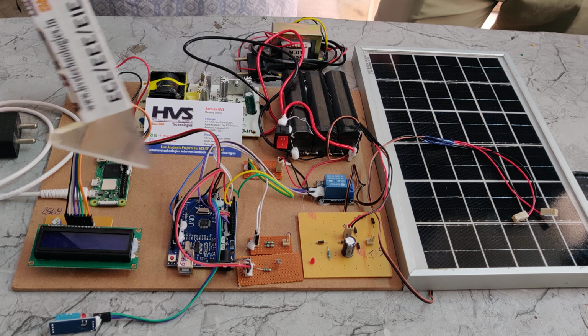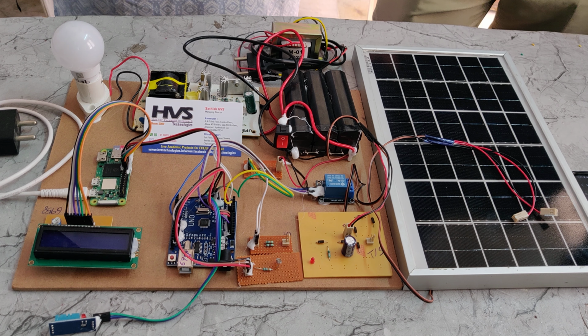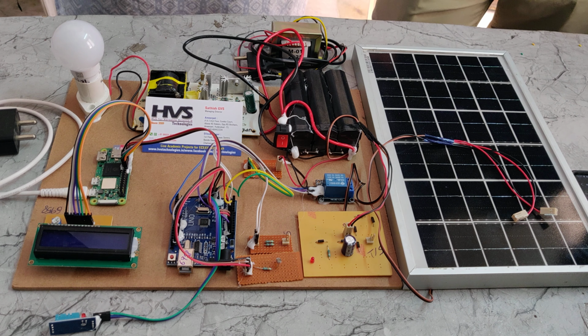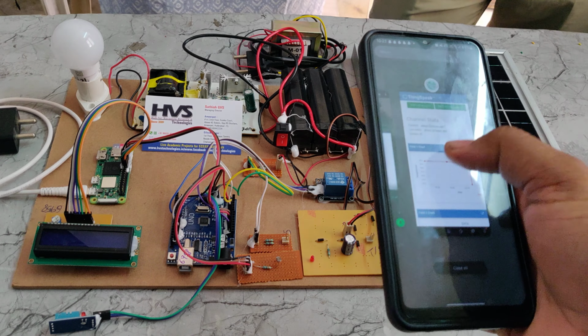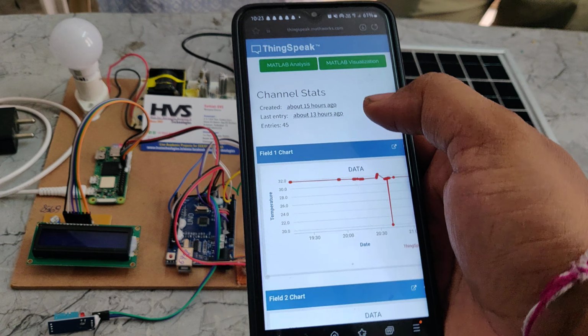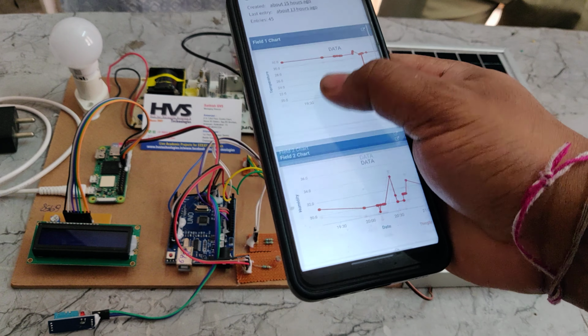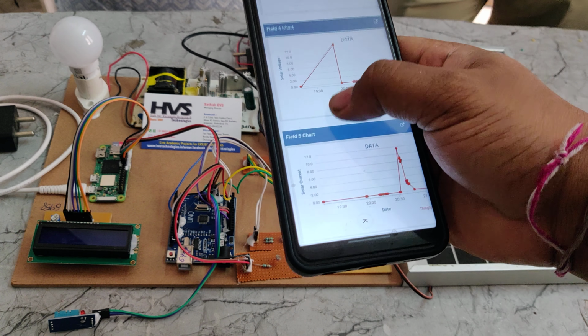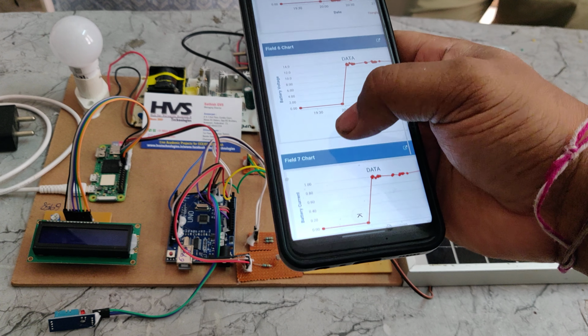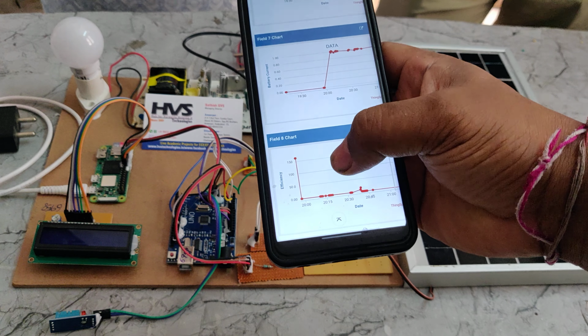The data is continuously monitored on the LCD by the Raspberry Pi model we are using. The data is continuously uploaded to ThingSpeak, which consists of temperature and humidity, light intensity, solar voltage, solar current, battery voltage, battery current, and finally efficiency.